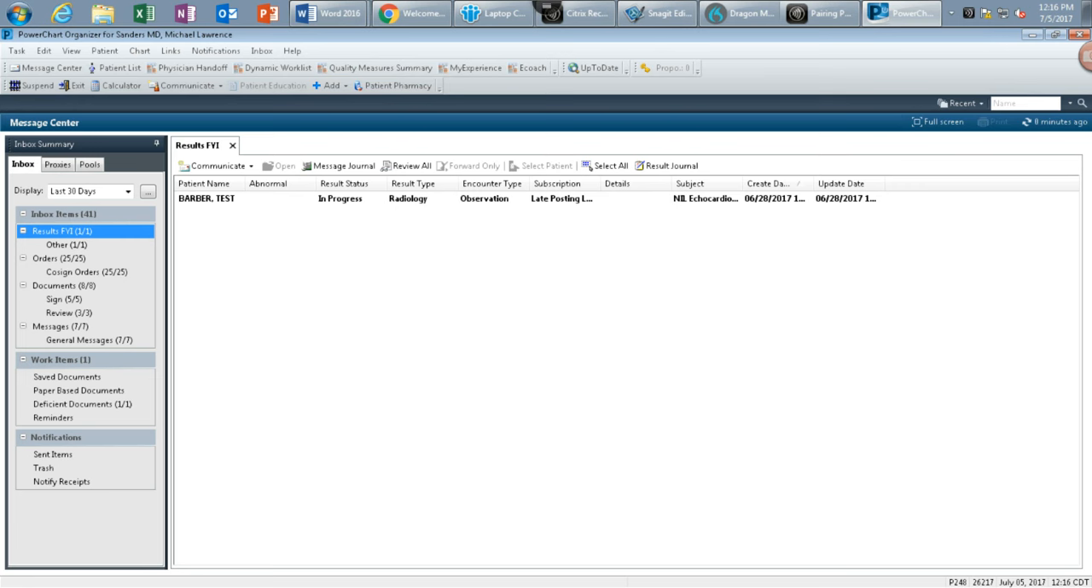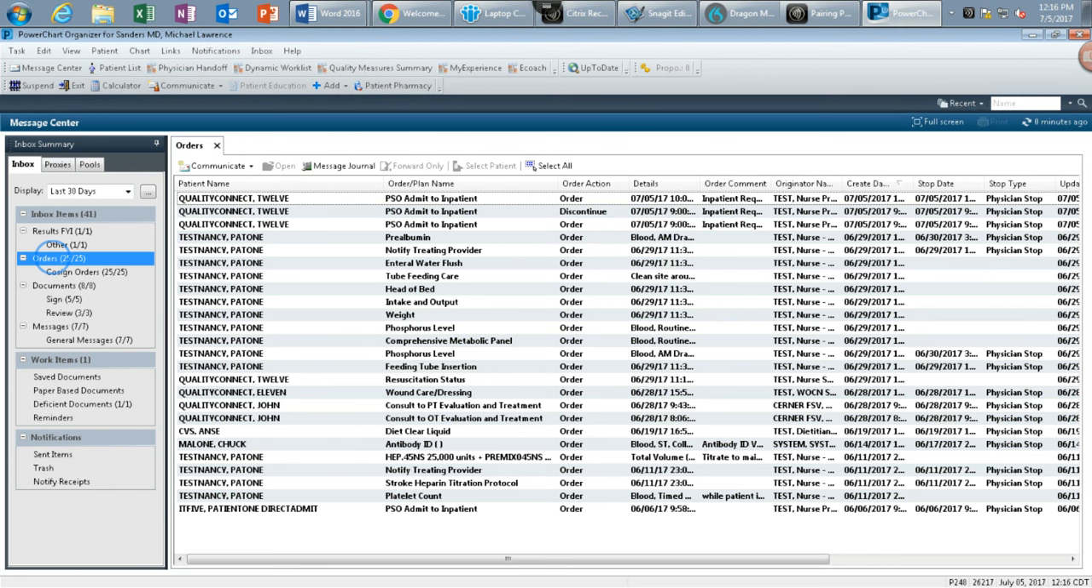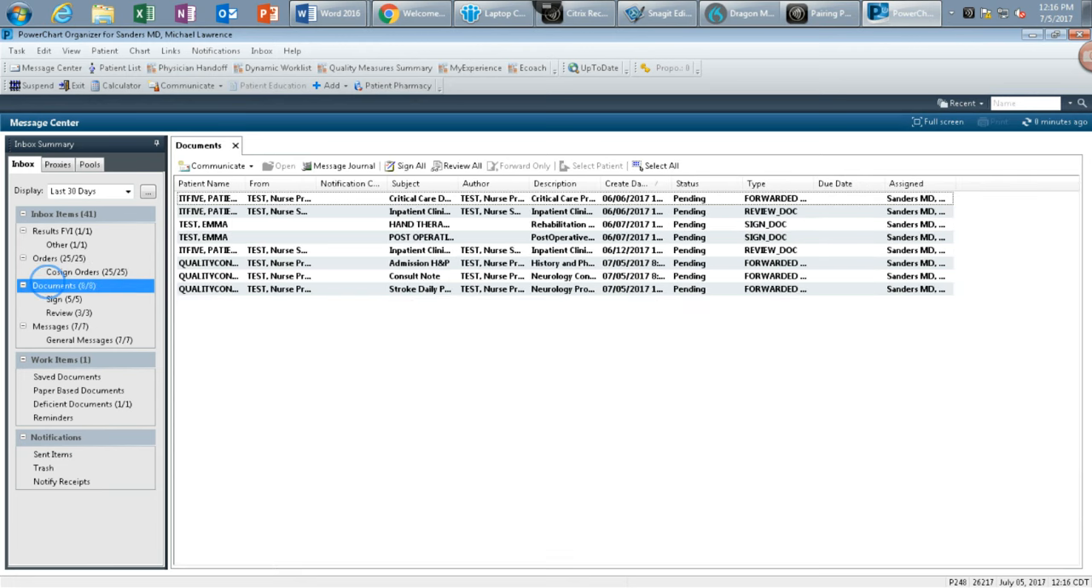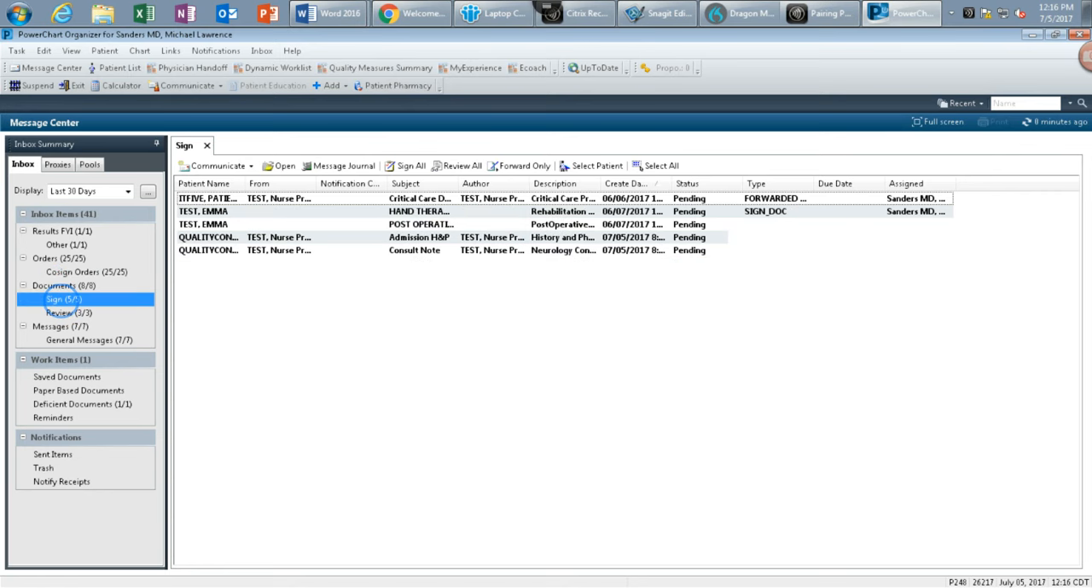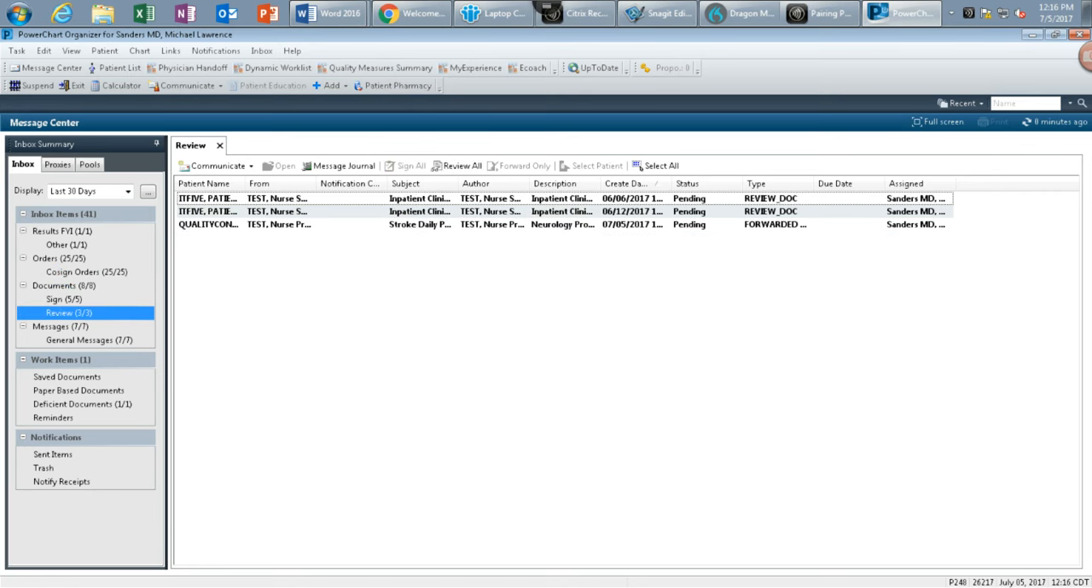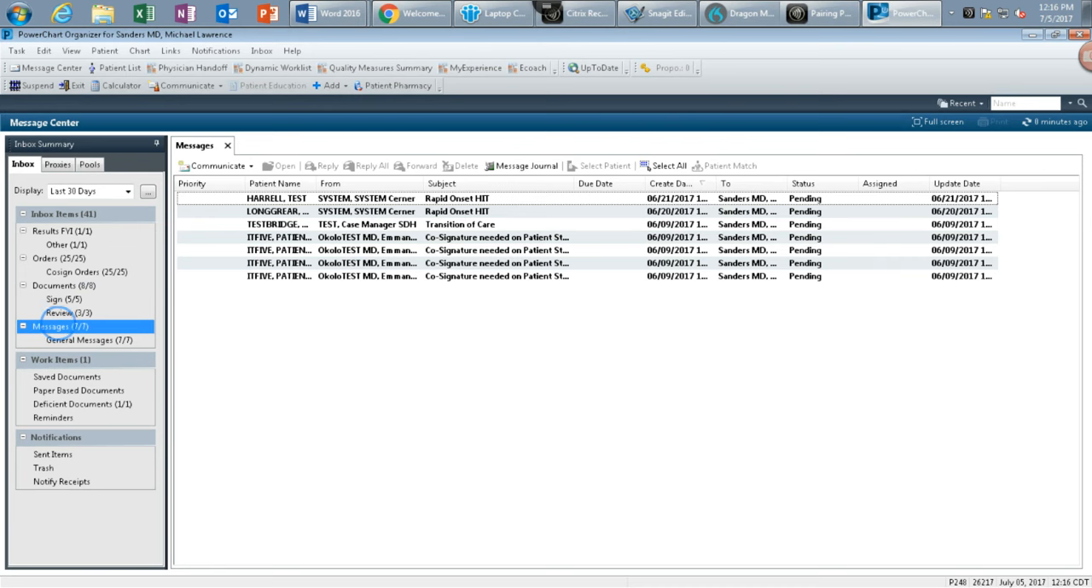When you first boot the system and log in, you'll always be faced with the Message Center, which will give you several options here in the left-hand pane. Results FYI, your orders to sign, your documents that need signatures, and messages.